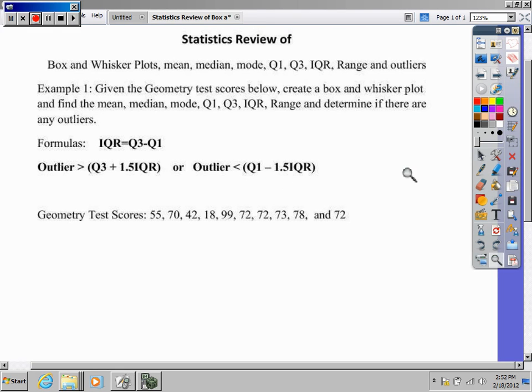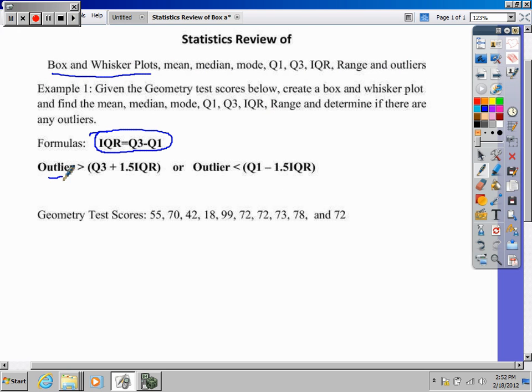Now we're going to review what a box and whisker plot is and what mean, median, mode, Q1, Q3, IQR (interquartile range), and outliers are. We're just going to do an example and see how this works. The main formulas we need to know are how to identify the interquartile range, which is listed right here, and how to identify an actual outlier. I'll explain the formula here in just a little bit.